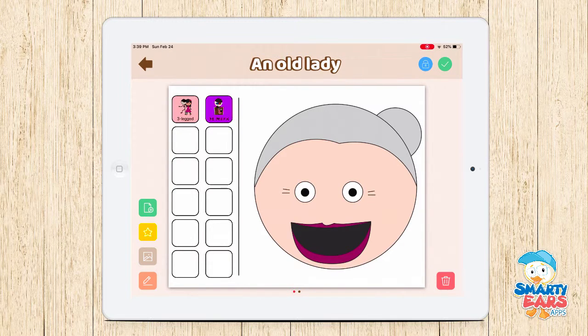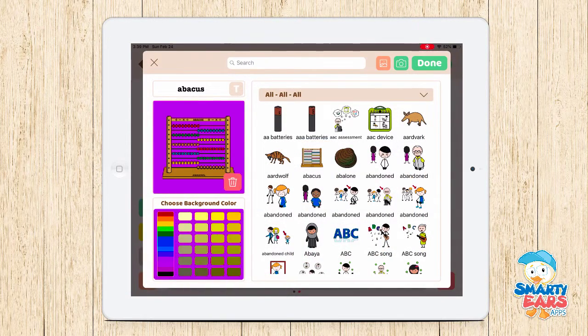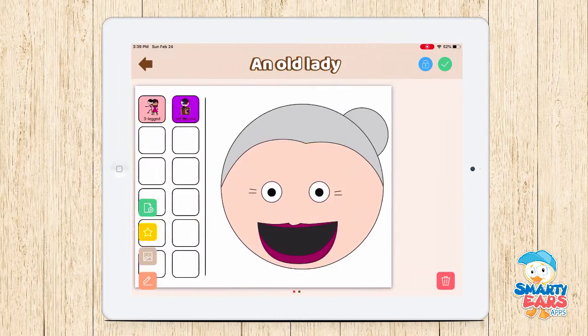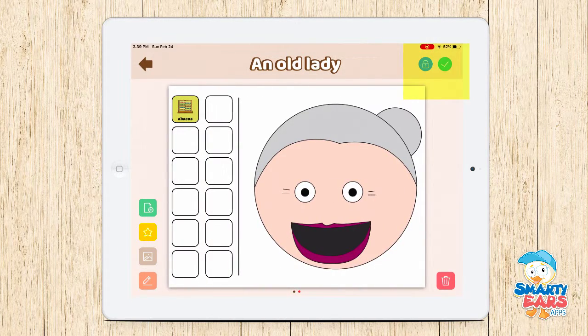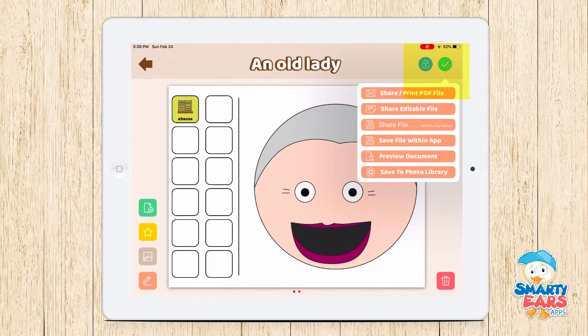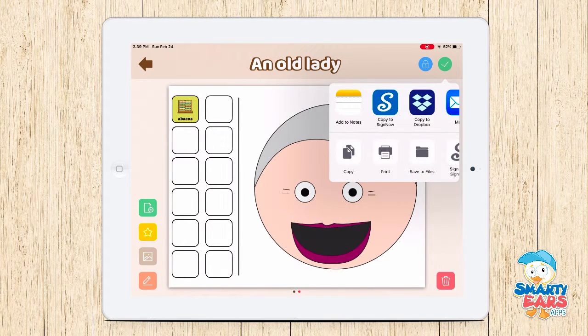Let's say that for the purpose of this activity, I'm done editing, and you see here that this activity has 2 pages. I'm going to the second page here, and I edit a page by clicking on the first green button on the left corner. I'm going to add an image just so that you guys can see the difference between page 1 and 2. And when I'm done, I will click on the green check mark at the top right corner of the screen, and I'm going to click share or print PDF.